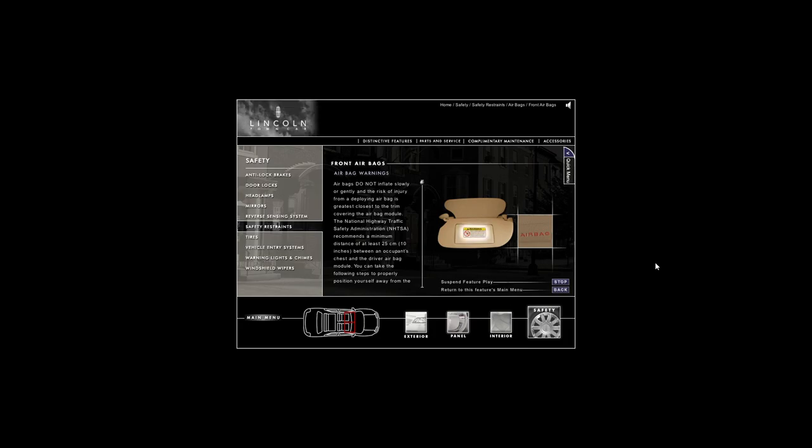You can take the following steps to properly position yourself away from the airbag. Move your seat to the rear as far as you can while still reaching the pedals comfortably. Recline the seat slightly, 1 or 2 degrees, from the upright position. Front airbags are designed to inflate in frontal and near frontal collisions, not rollover, side impact, or rear impacts, unless the collision causes sufficient longitudinal deceleration. After airbag deployment, it is normal to notice a smoke-like powdery residue or smell the burnt propellant.